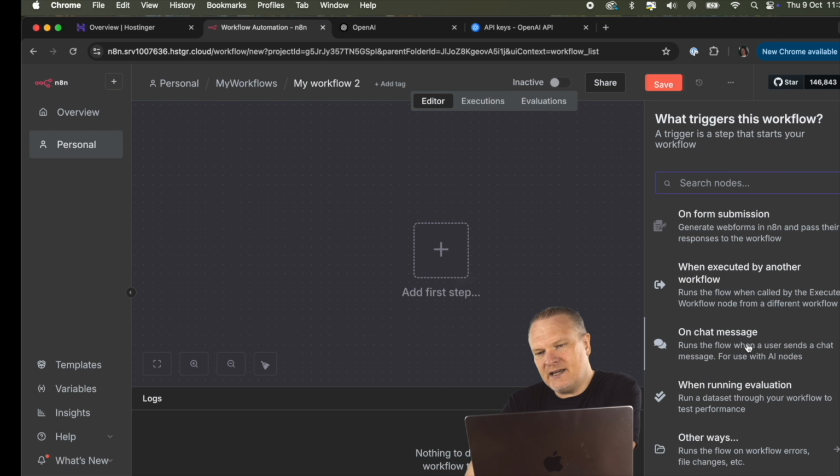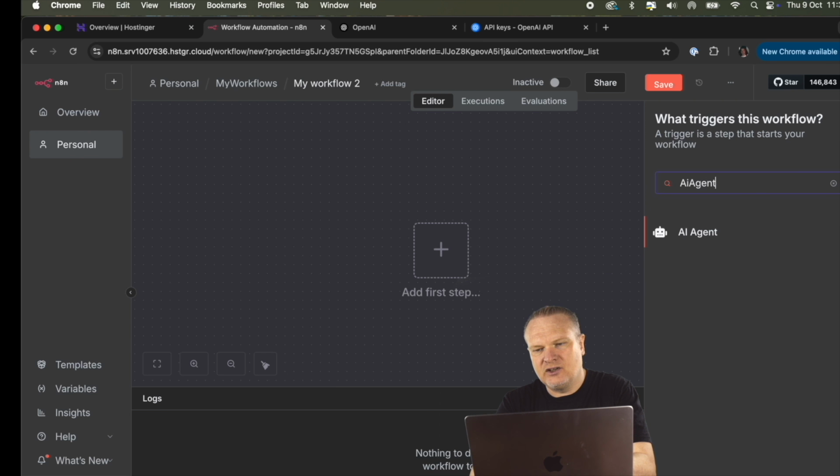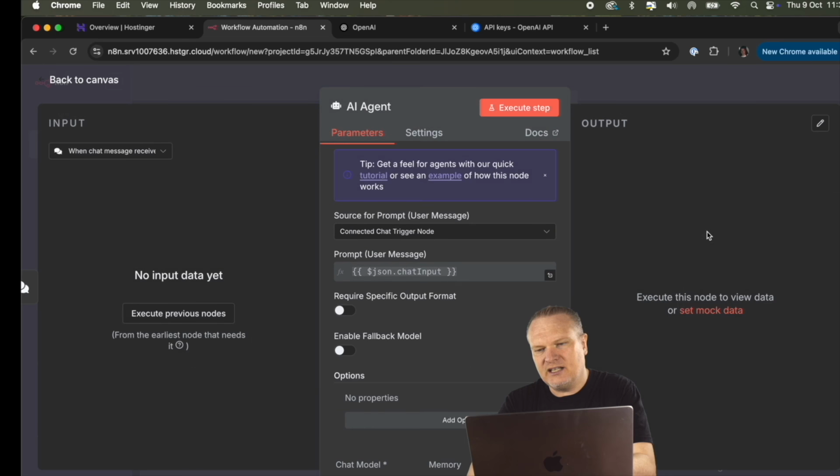The trigger that I'm going to use here is the on-chat message, but we can actually add this by default by just adding an AI Agent node. The AI Agent node enables us to create this chatbot functionality that we're going to create here. So I'm going to do a search for the AI Agent node, and let's click on this option here.